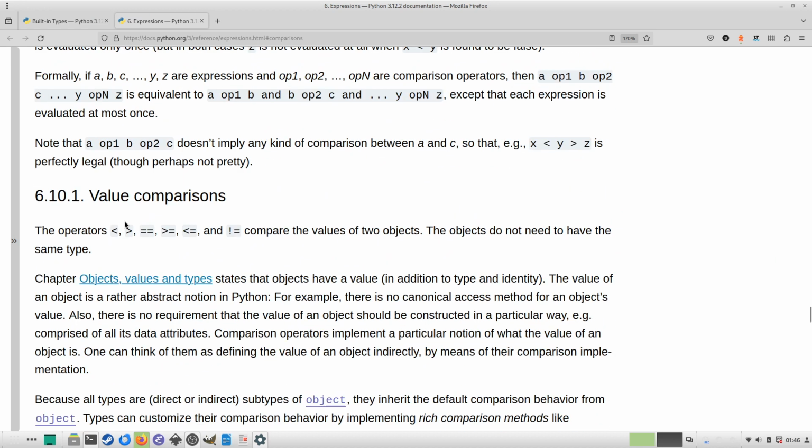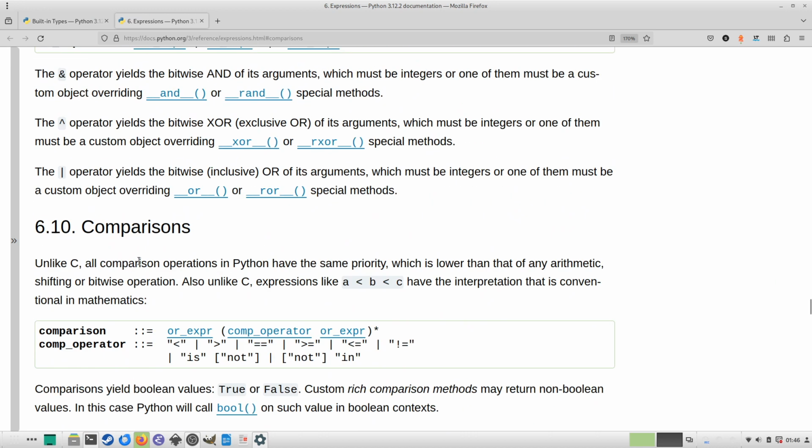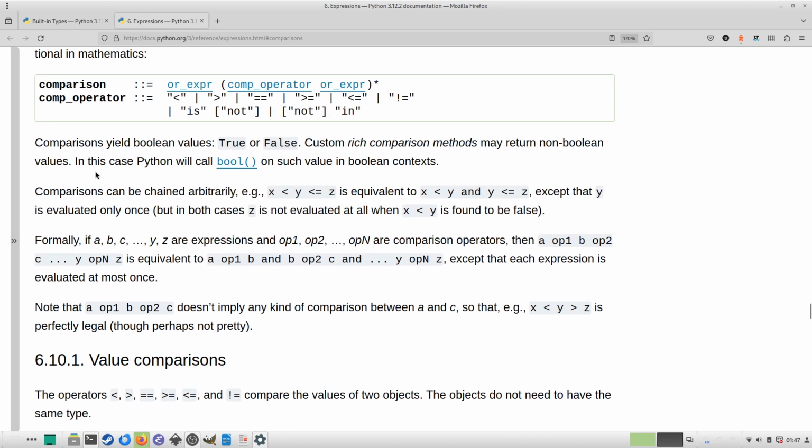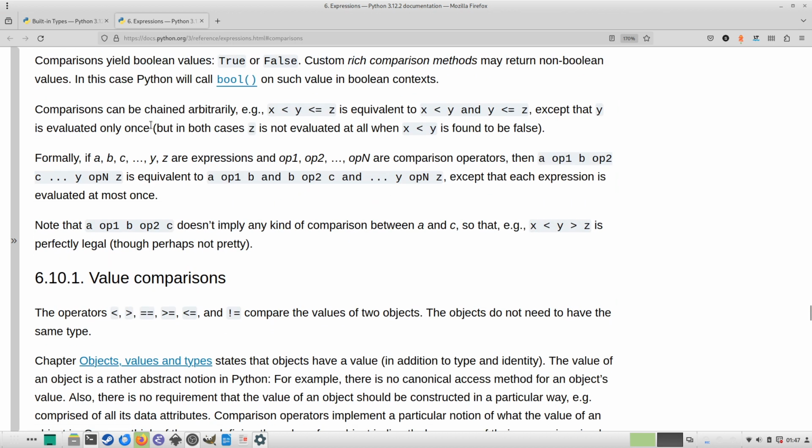Let's go through comparison. Unlike C, all comparison operations in Python have the same priority, which is lower than that of any arithmetic, shifting, or bitwise operation. Also, unlike C, expressions like a < b < c have the interpretation that is conventional in mathematics. Comparisons yield Boolean values, True or False. Custom rich comparison methods may return non-Boolean values. In this case, Python will call bool on such values in Boolean context.